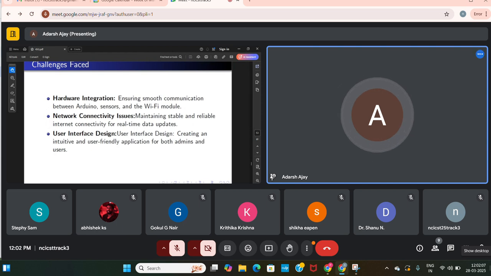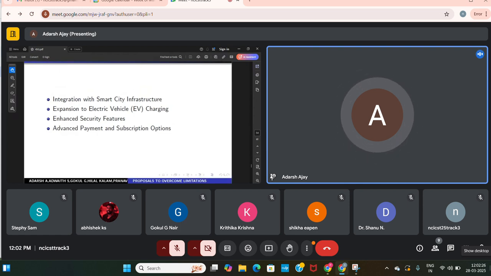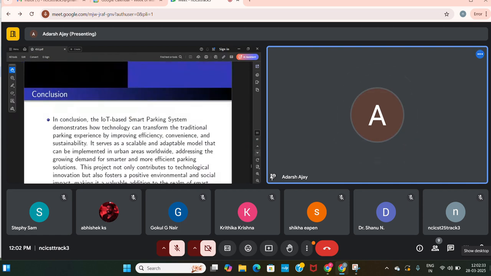And we faced some challenges in the hardware integration, the smooth communication between the Arduino sensors and the Wi-Fi modules, which also extended the project time. The future scope of our project is integration with smart city infrastructure, expansion to electric vehicle charging, enhanced security features, and advanced payment and subscription options.